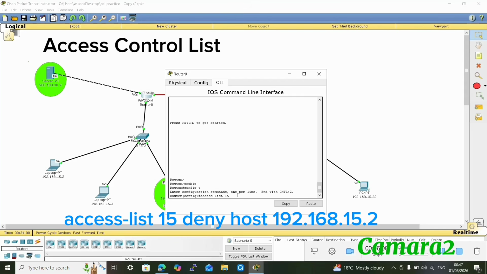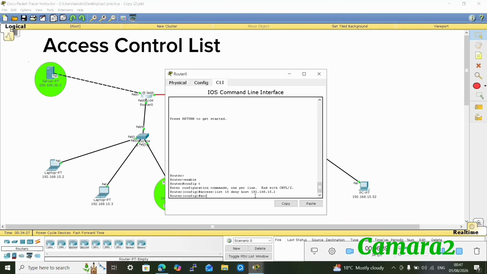So access-list 15 deny host, then the IP address of the computer we want to deny. Let's start with this one, 192.168.15.2. Let's enter it. And then we type again access-list 15 deny host, then we enter this IP address here, 192.168.15.3. Now we are done with the computers on this LAN here.